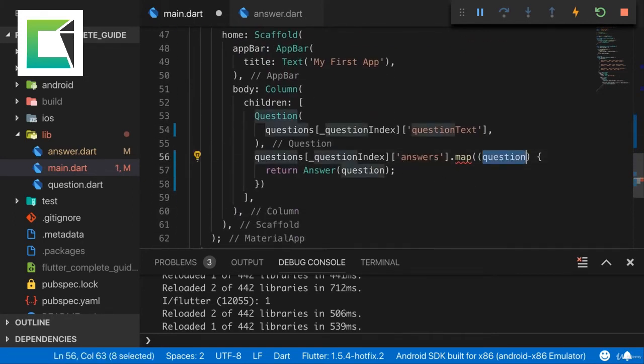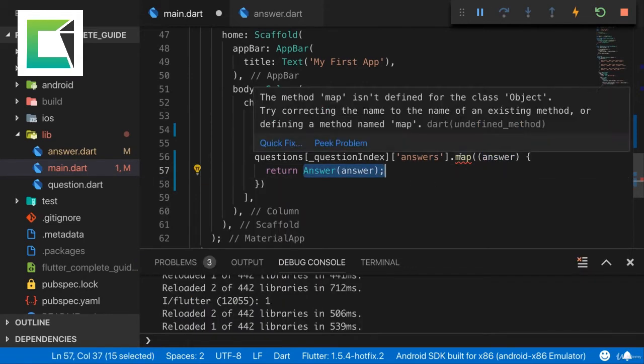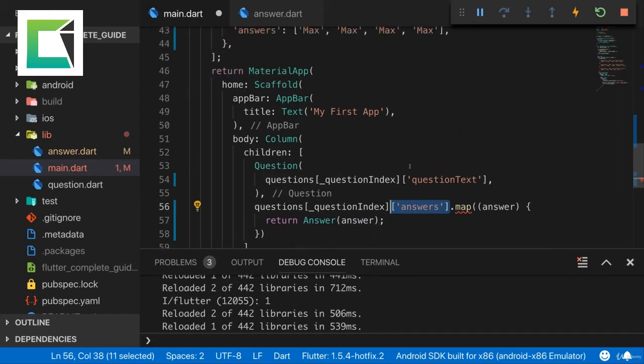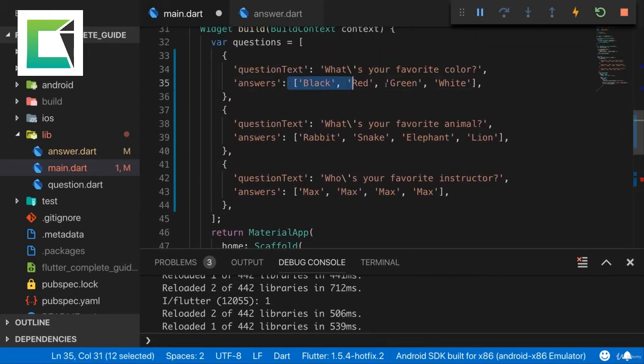So map now takes a function which runs on all our answers, and hence in here I get answer, and I forward that answer to my answer widget. Now here I'm getting an error that map isn't defined on the class object. And the problem we're having here is that Dart fails to infer that the answers key always holds a list. It does here, but Dart simply doesn't see that. It's simply something Dart can't detect.